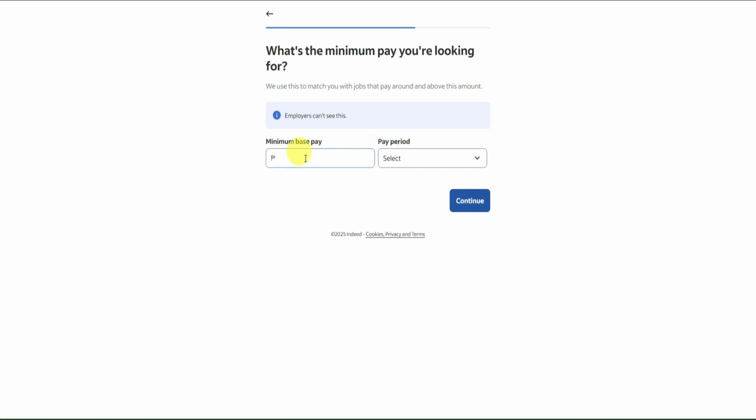This is up to you. You can set any minimum pay you want. As an example, I'll just set this as 1,000. Then you can select the pay period from here, like per hour, per week, per day, per month, or per year. As an example, I'll just make it per week. And then just click on continue.